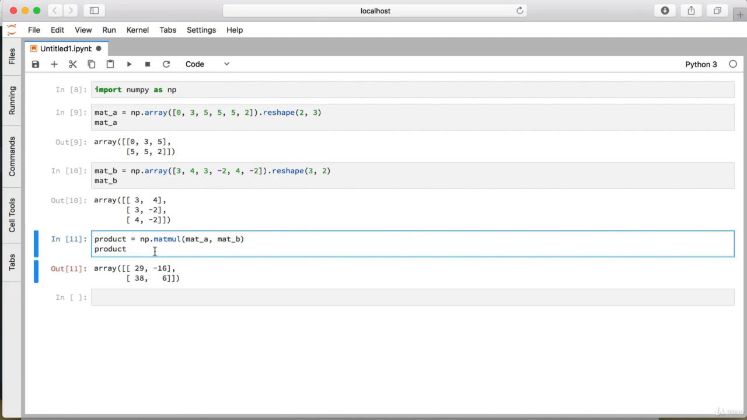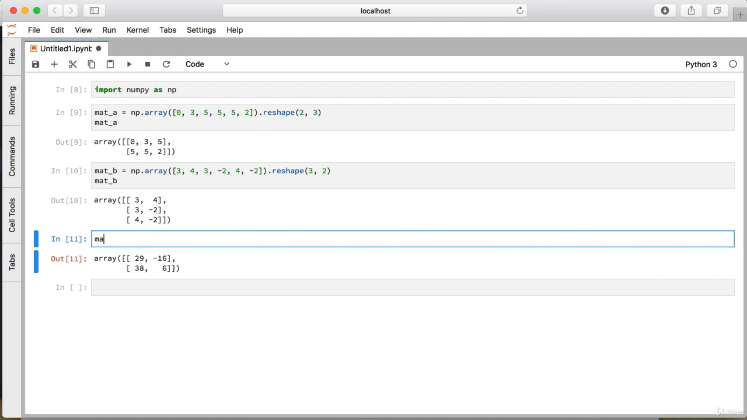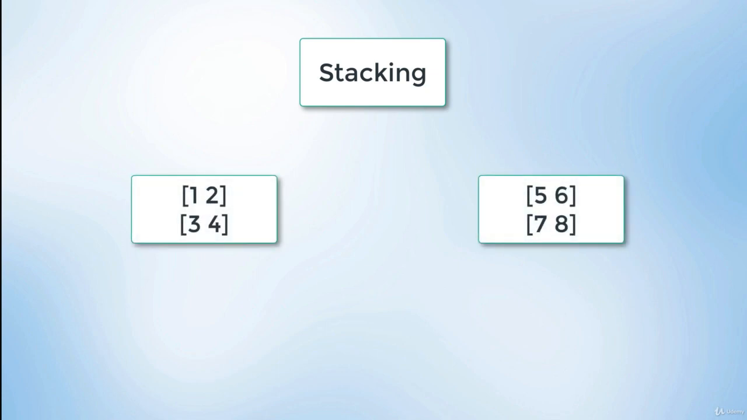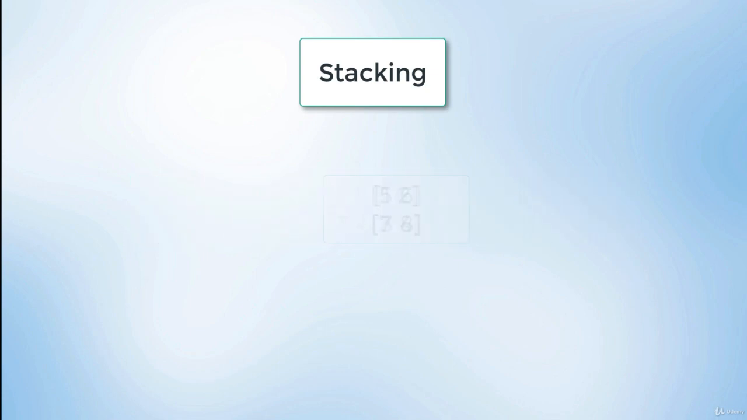There are many ways to perform this operation. Another option for arrays is to specify matrix A @ matrix B. Once again, outputting the same results. That is it for matrix multiplication and how it can be emulated in NumPy, that are often used to manipulate arrays. We'll begin this lesson by learning how to horizontally stack 2 arrays.